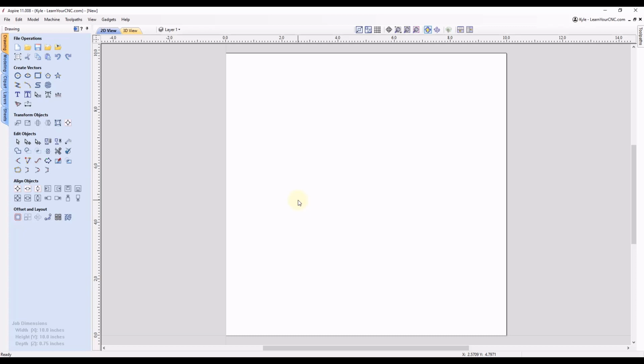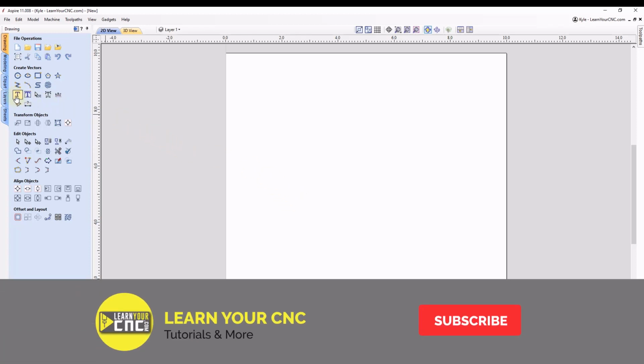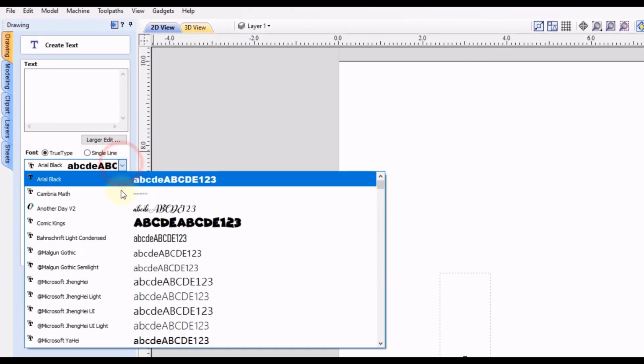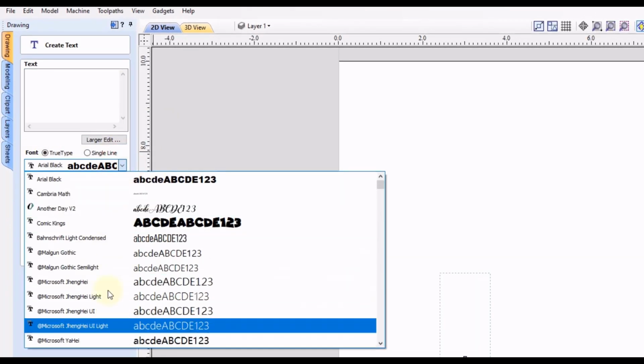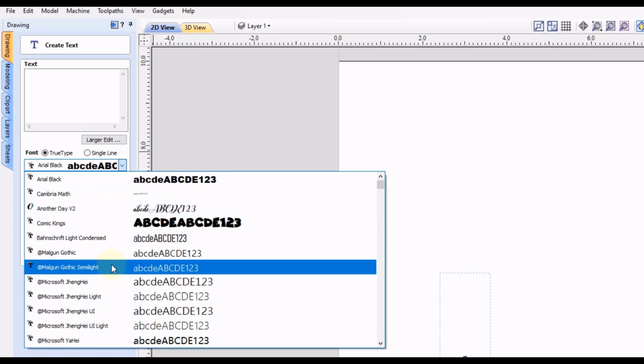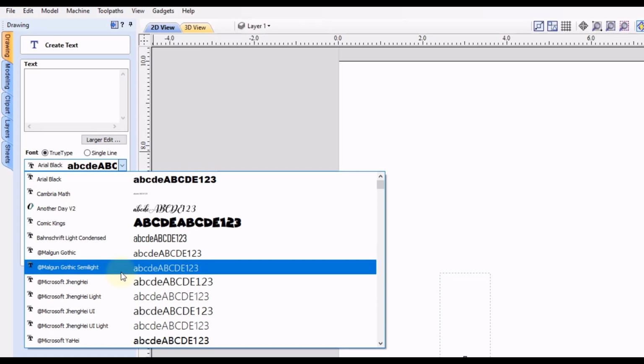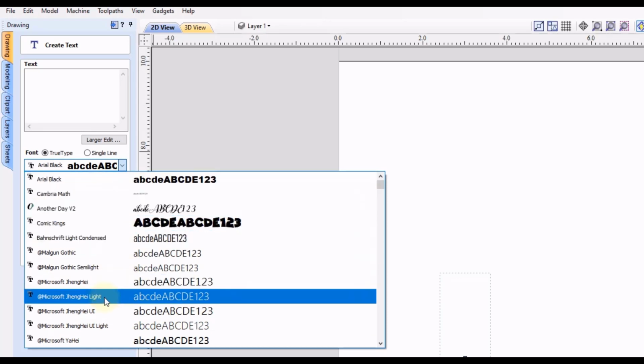Hello everyone. In this lesson, we're going to learn how to download custom fonts to your Vectric software. So you can see inside of your Vectric software, when you open up one of the text tools, you will have a drop-down list for all the different text that's installed on your computer. And it's important to note that these fonts do not come from Vectric. These come from your actual computer. So everyone's list is going to be different.